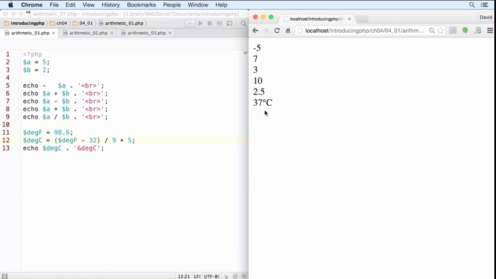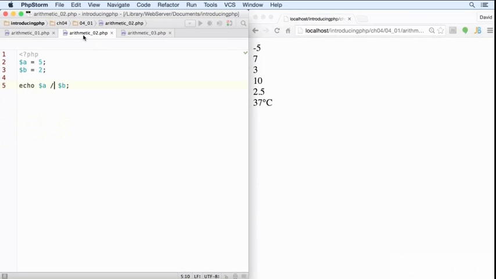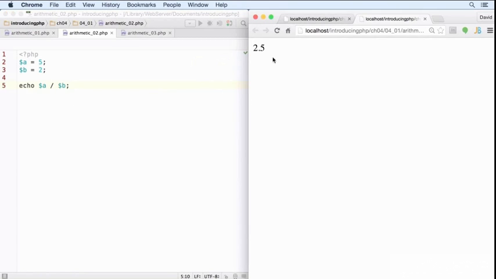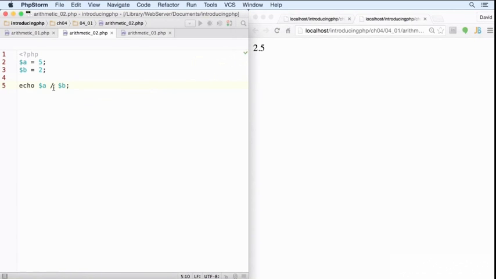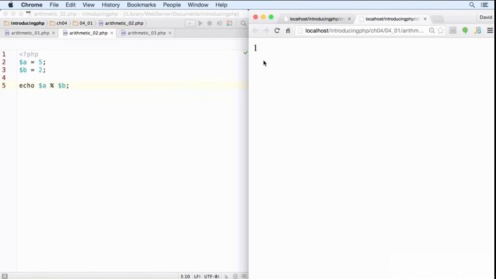What might be unfamiliar from school days is the modulus operator. So let's take a closer look at that in arithmetic_02.php. Again, we've got 5 as A and 2 for B, and we're using ordinary division here. If we load this into the browser, the result is 2.5. But if we change the operator from the ordinary division operator to the modulus operator, which is a percentage sign, save that and reload, this time the result is 1.